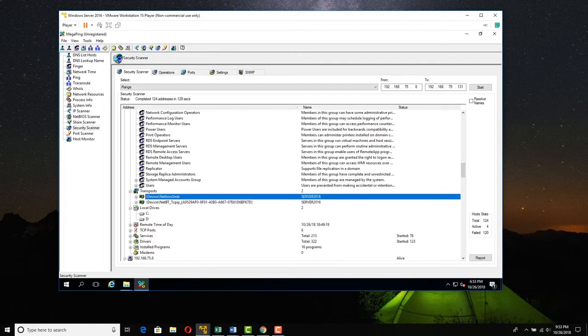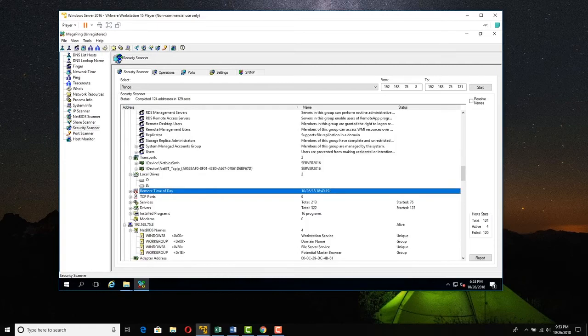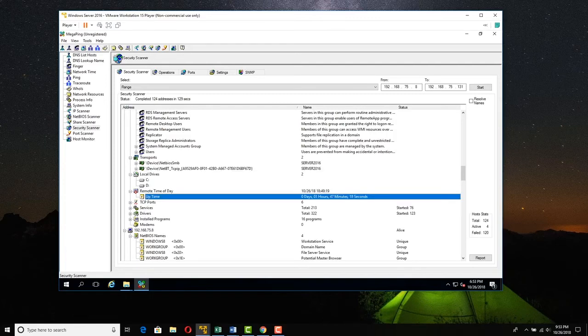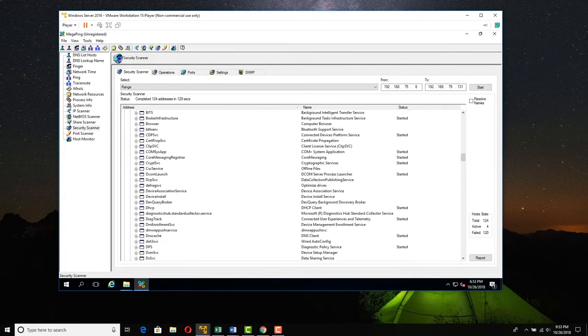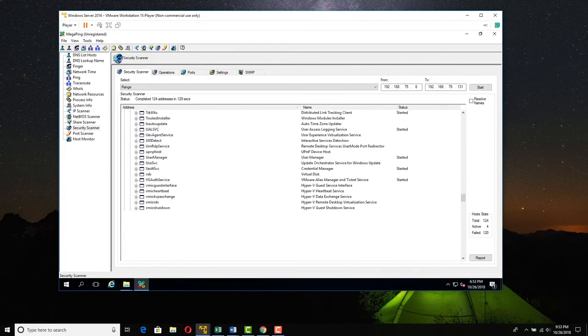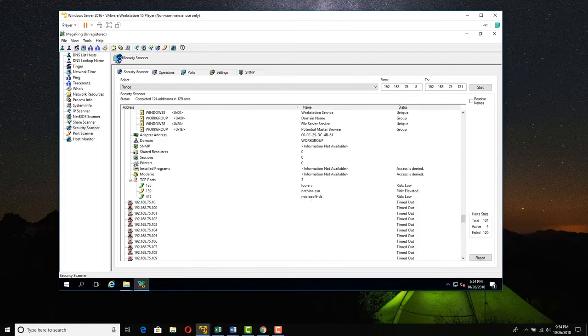Local drives, C and D. Wow, remote time of day. Look at all this stuff we're getting out of it. It's been up for this amount of time. We can see the ports. We can see the services running. Look at all that enumeration. That is so awesome. This is off of one machine.